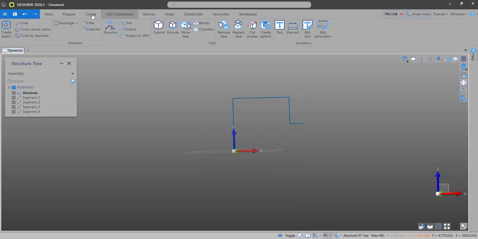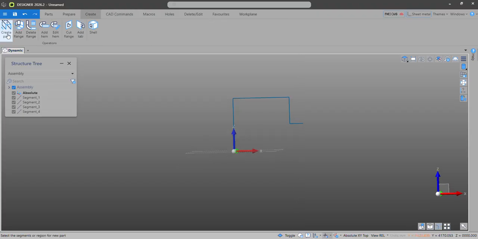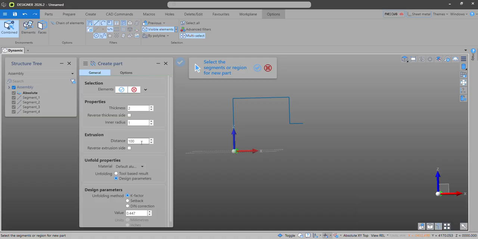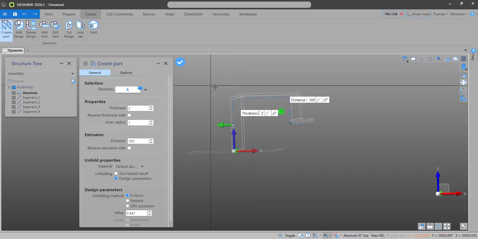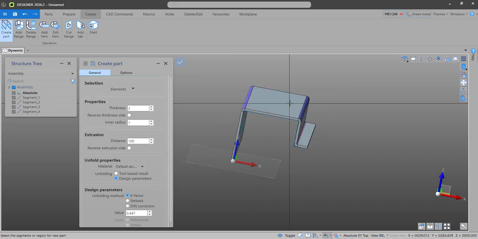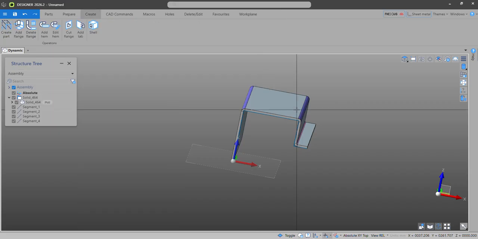Alright, so now you can see I've got a basic profile or sketch of what I'm trying to achieve. I'm going to go create my part. I've got my material thickness, my internal radius, and I've actually got my extrusion distance here. So I'm just going to have it 100 mil in the length. I'm simply going to stretch a window and apply that. And you can see it's created that there. I'll accept it.